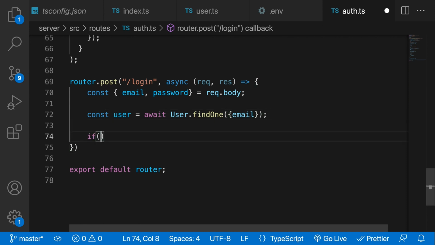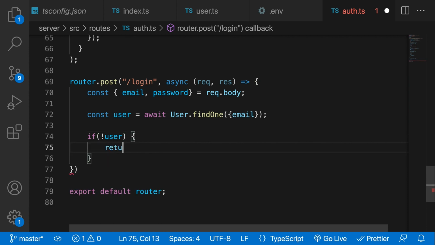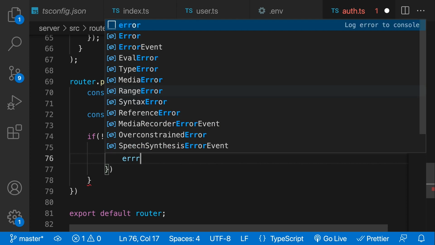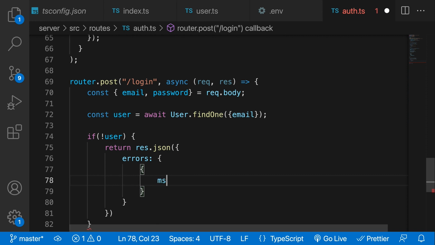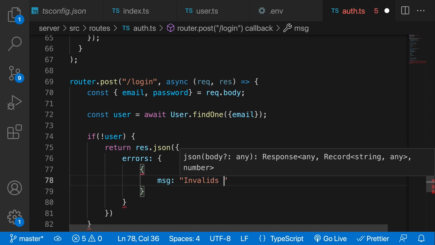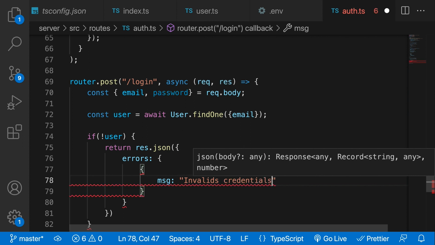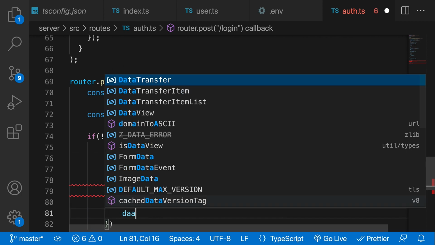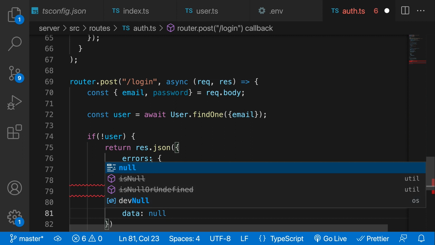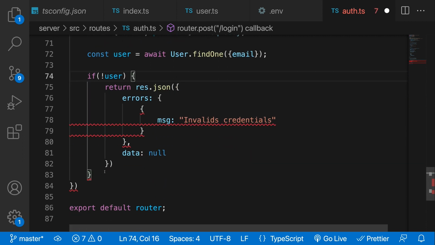Now, if we can't find that user, then what we're going to do is go ahead and return res.json, and we're going to say errors is going to be this errors array. And then in here, we're going to have a message of invalid credentials. We could say that this email is invalid or whatever, but I think it'll be better to be as generic as possible. And then over here, we can say that the data is null.